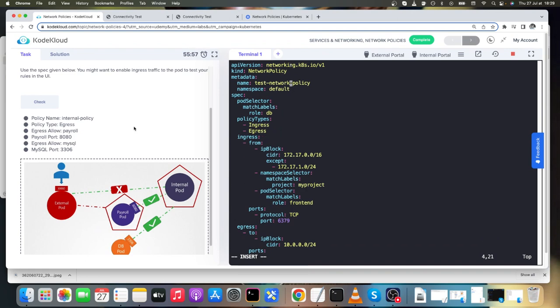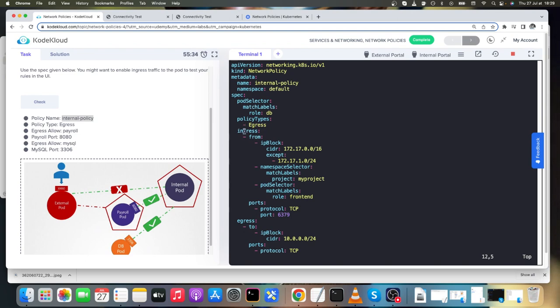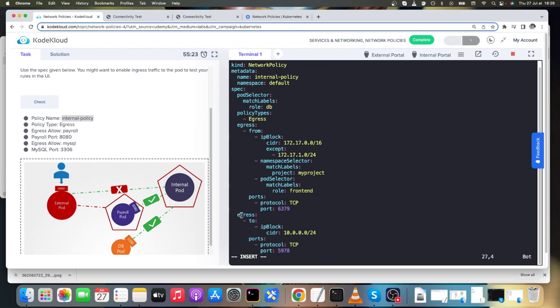Let's start with the name of the network policy. According to the exercise, we want it to be called internal policy. Then we want it to allow just egress traffic, so we're going to remove ingress from here. All right, then we're going to convert this to egress, and since we can't have two egress sections, I'll remove this second part here, about 7 lines. I'll delete all of that.